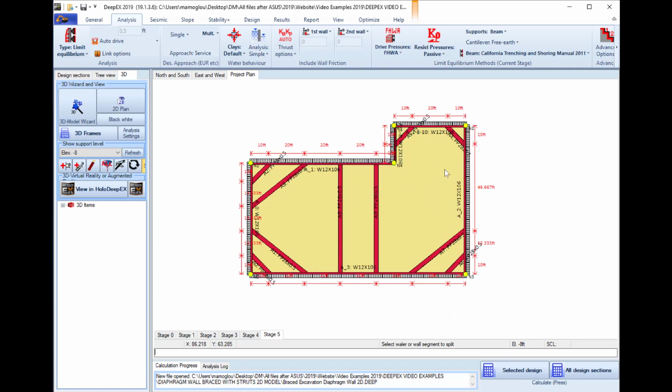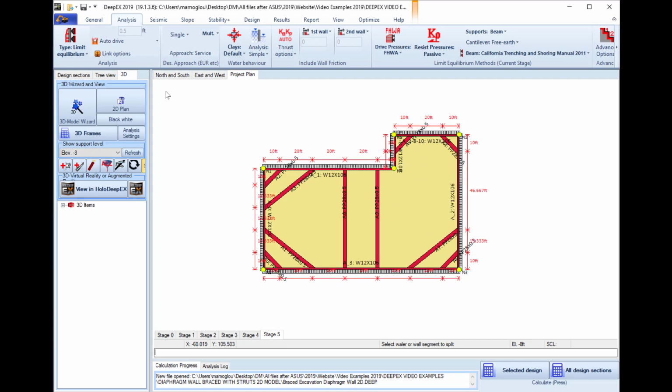This way you can access and you can add new struts using the tools here, and I can again review every bracing level. Now I did the modification on the strut which is located at elevation -8, so if I go at -8 I can see the modified strut.